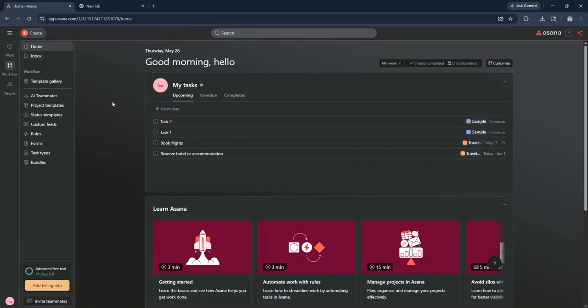First, open your browser and go to the Asana website. Once you're on the homepage, sign up for a free account if you haven't already, or log in to your existing account. When you're in, you'll land on the dashboard.